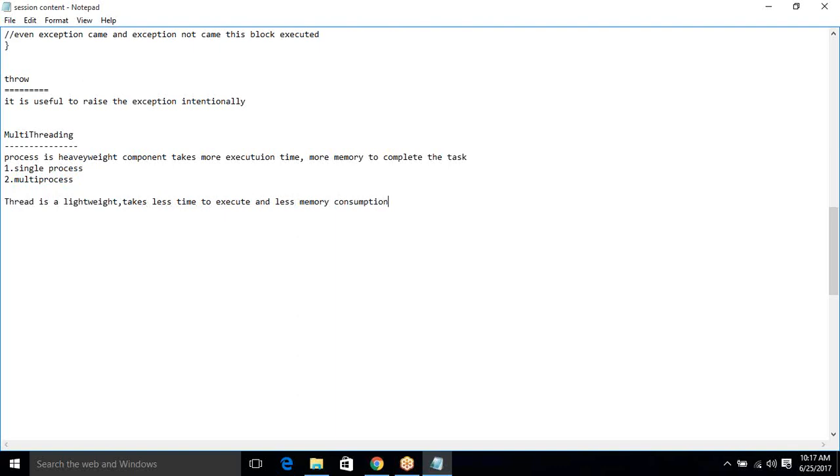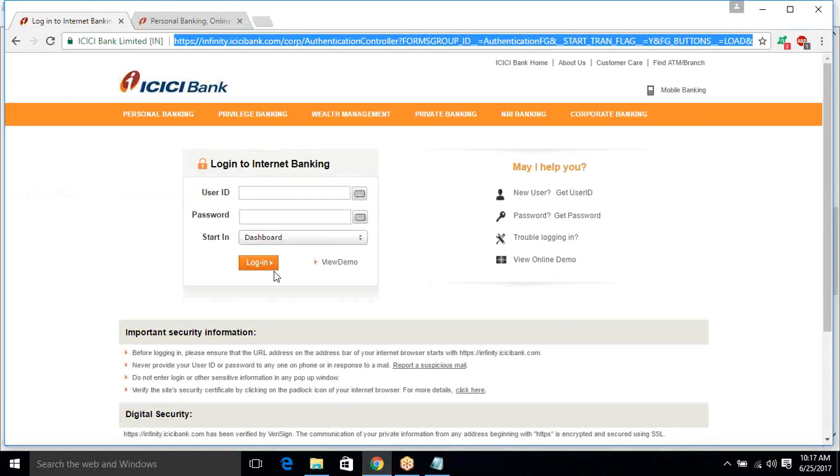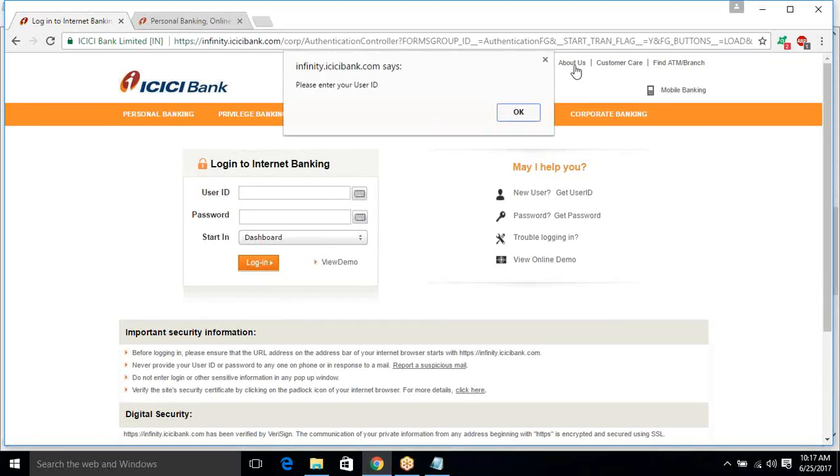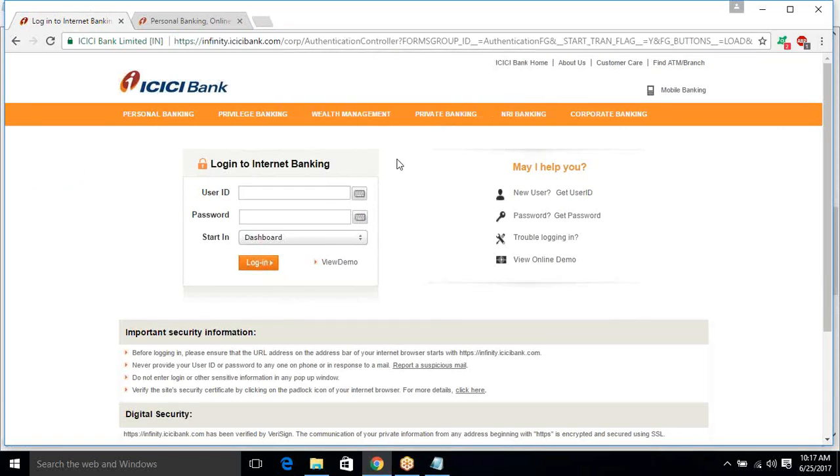Less memory consumption. Okay, so thread means nothing great, it's a lightweight process. To complete a task, like this is my task, login, whenever I click on the login button, something is going to happen, right? Some functionality is going to happen, right? That would be done by a thread. One thread is going to be allocated for that functionality, so each and every operation is called a thread. Okay, so in Java technology, each and every operation will work under threads, kindly remember.